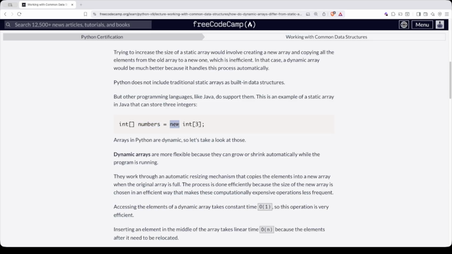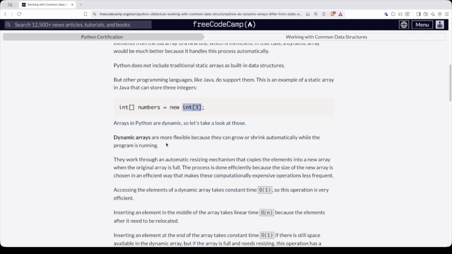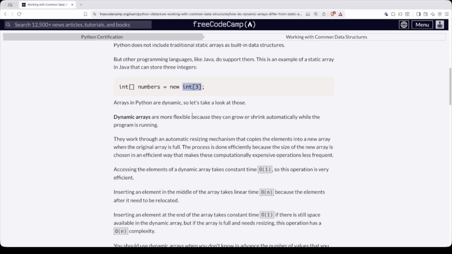And then you're saying, I want a new integer array to store 3. So basically you're saying my variable is going to reference an integer array. And here is the new integer array with its size. And arrays in Python are dynamic, so let's take a look at those.